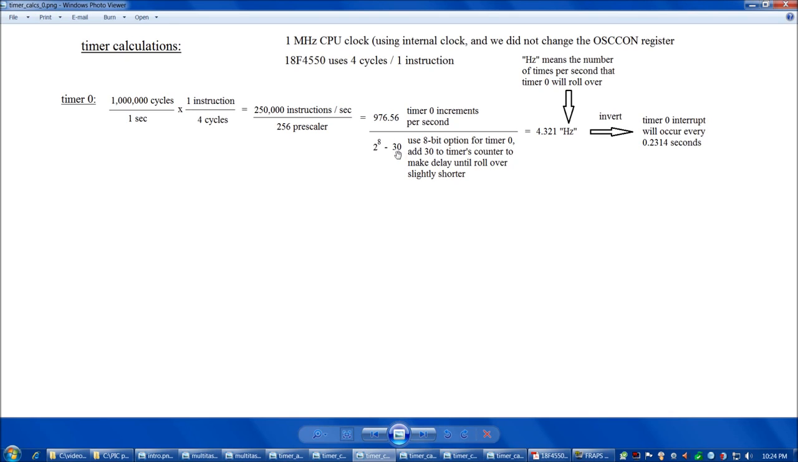And really the only reason for adding this 30 in here is that it's going to slightly offset the timing of timer 0 versus the other 3 timers, so that the LEDs won't seem to be synchronized in their blinking. They'll all be blinking at different times, so that we can see that our process is truly multitasking rather than something that's just achieved with delays. So if we divide 976.56 by 2 to the 8th minus 30, we'll get 4.321 hertz. And I have hertz in quotes here because it's not really clock cycles hertz.